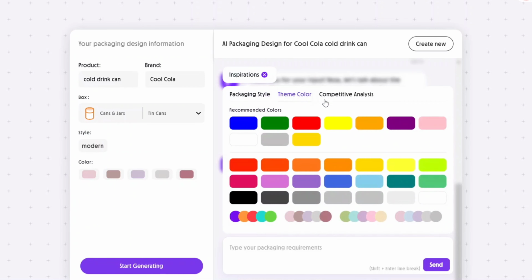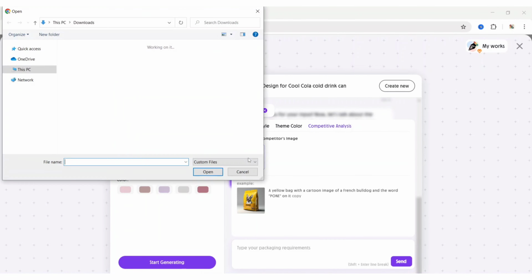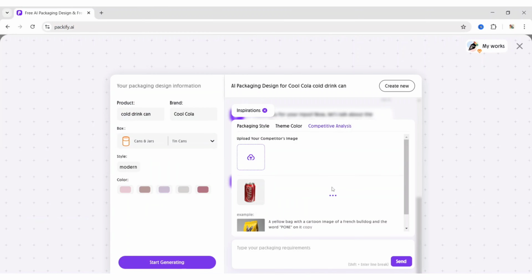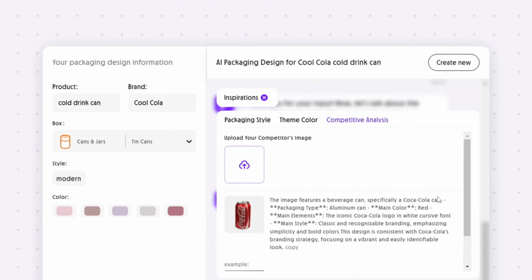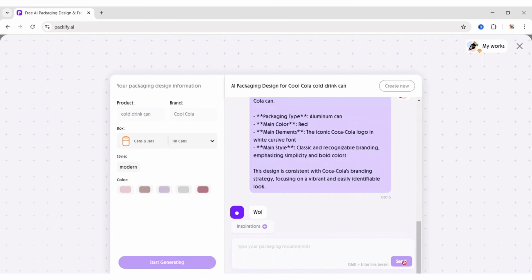After this, one more interesting option is competitive analysis, where you can add a product photo of your competitor. We will add a Coca-Cola can for preference. Now, Packify AI's powerful technology scans this image and gives us all the attributes from this image. Copy this and click on Send to add preferences.